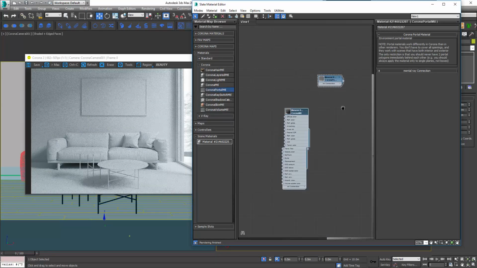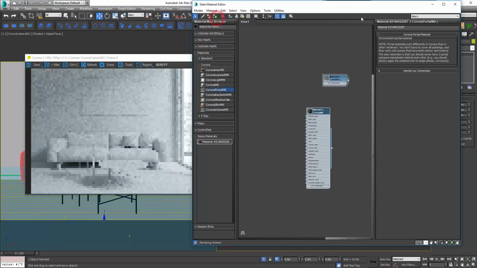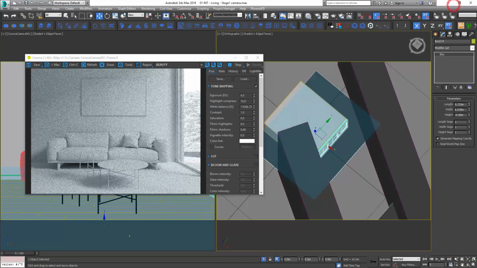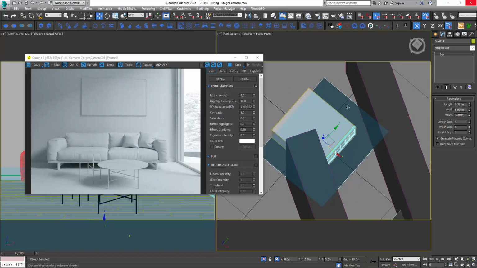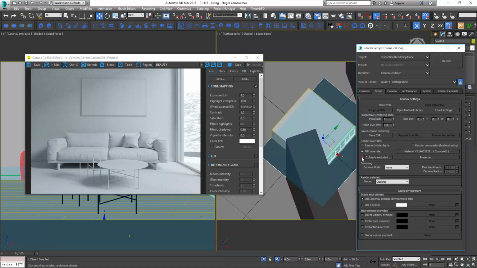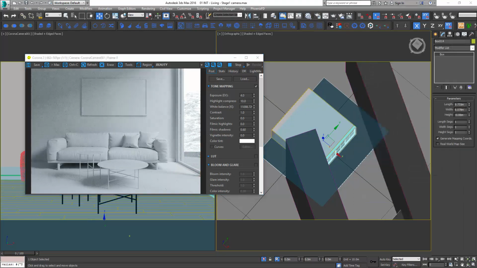Apply the dark material to the plane and exclude this object from the material override. Use the region to quickly see the difference. It looks good to me. That's it. I'll see you in the next video.